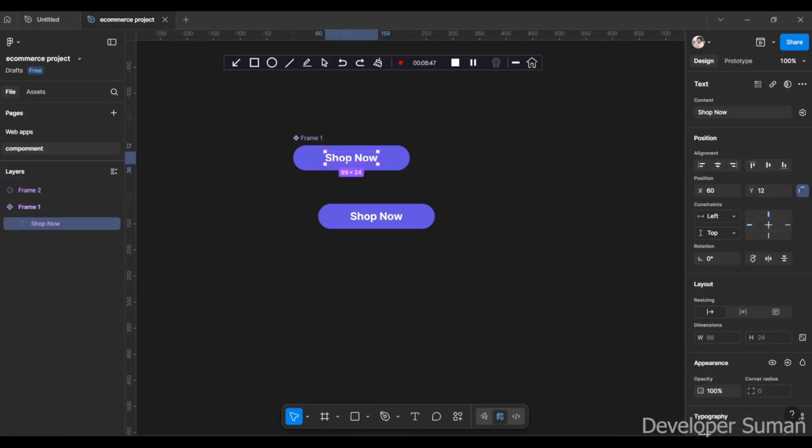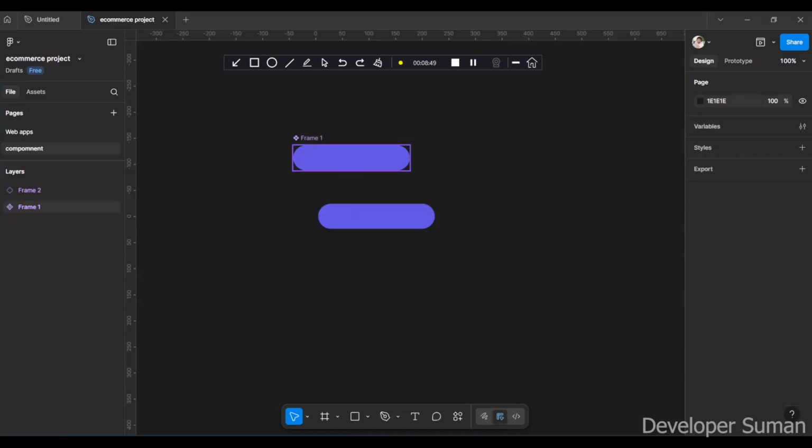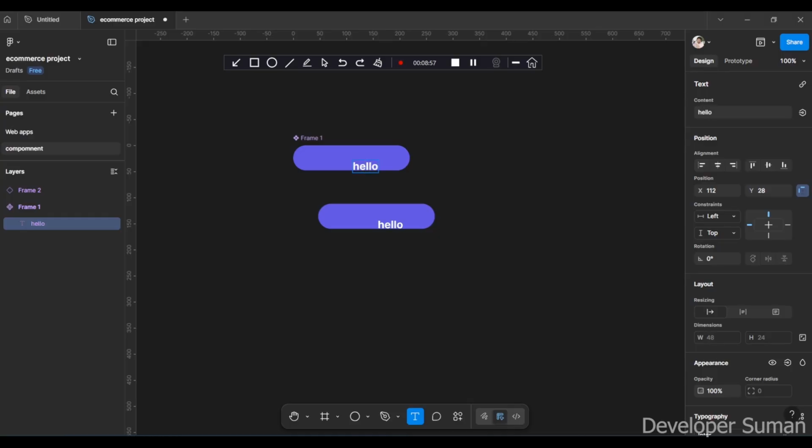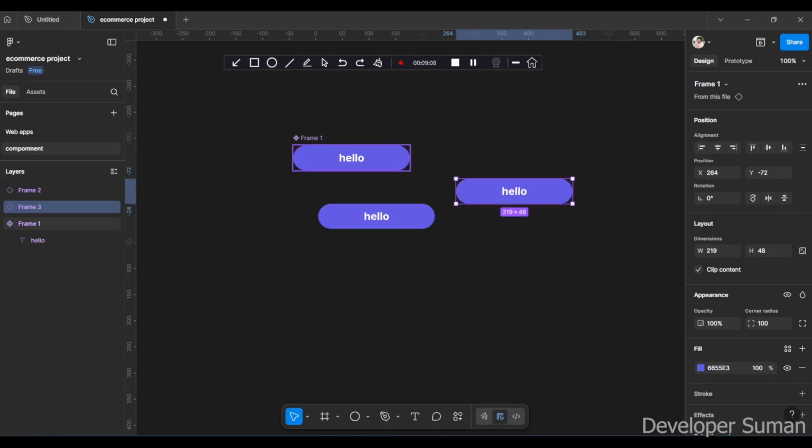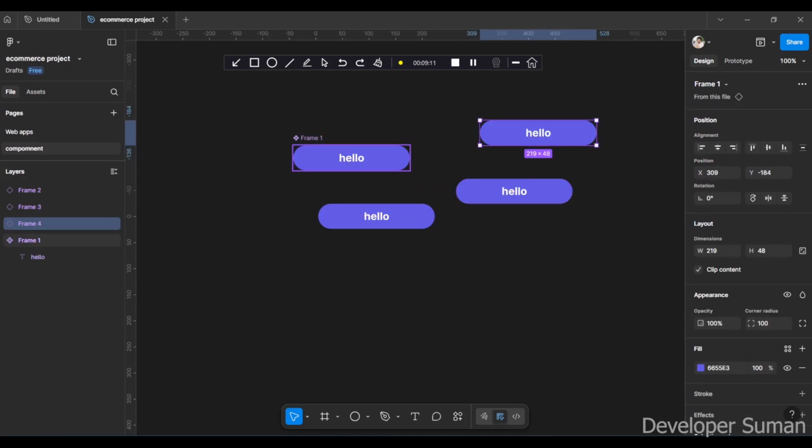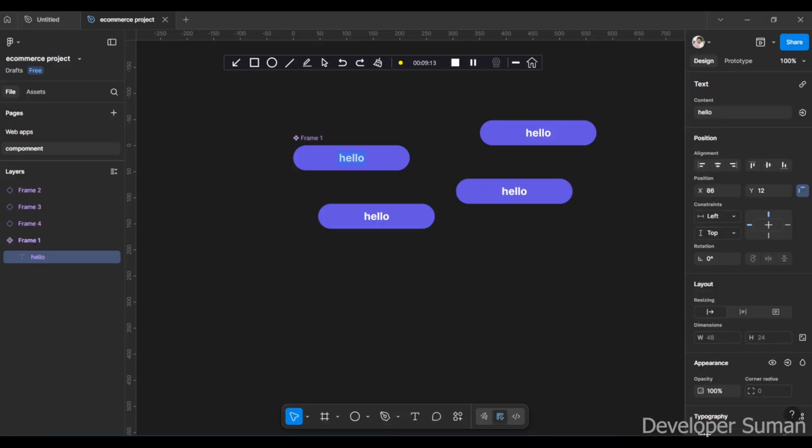If I change "shop now" to "hello", as you can see, it changes everywhere. Everywhere means every component. If I make another instance, it will also change in those places. Now I change my mind and write "login". Okay, so this is a login button.